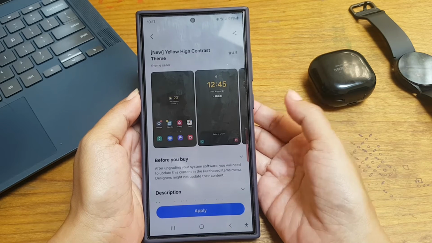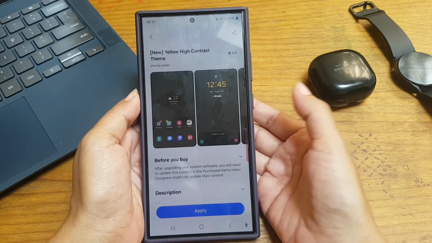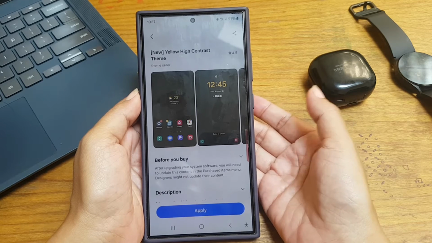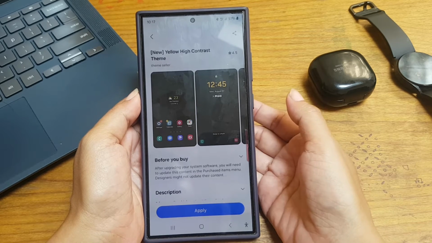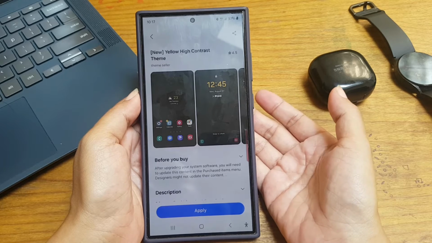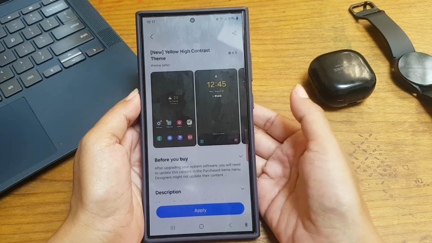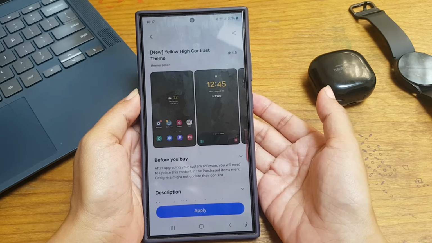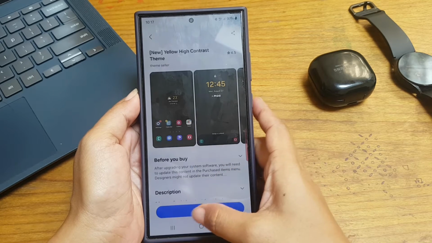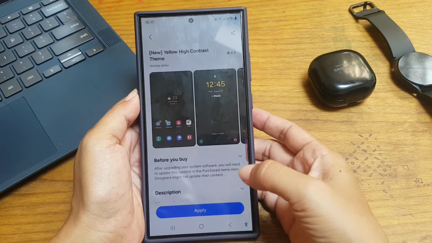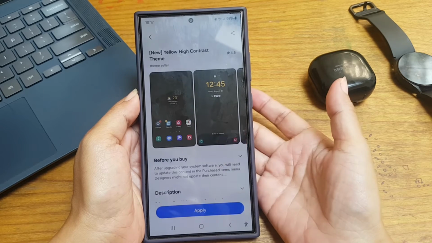If it's the first time for you using this theme, you have to download it first by tapping download button, and you have to wait for the downloading process to be finished before you can apply it. However, if you have ever downloaded this theme before, you can directly tap apply button to start applying this theme on your phone.